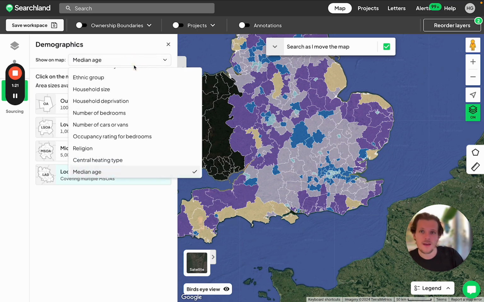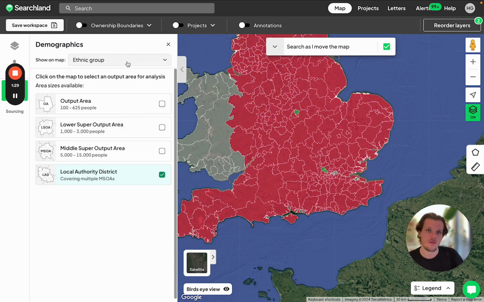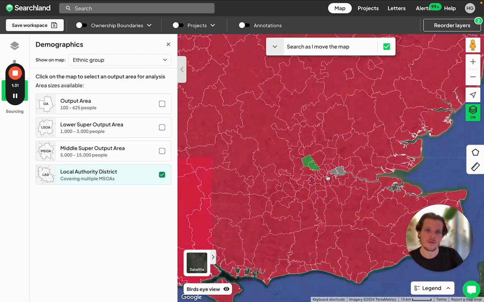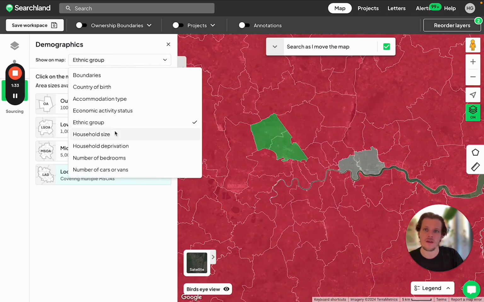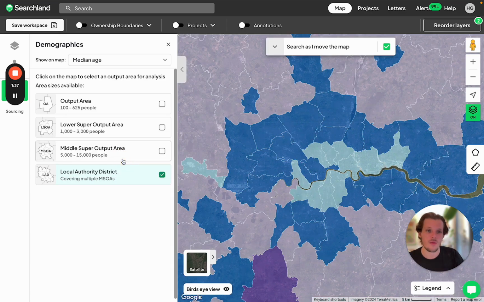Not only that, it comes with 22 different groups of data, anything from household size on there, ethnic group is something we can also plot and change based on the census, and things like looking at median age where we were previously. So this demographics data really allows you to understand how those neighborhoods differ from one another in a way that's very visual and very data driven.